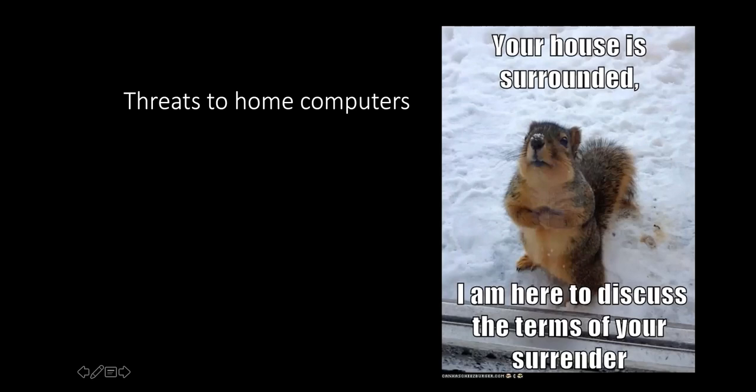So let's talk about threats to home computers. Really, threats to home computers are kind of exactly the same as threats to any computers. But a lot of times home computers aren't really treated as valuable assets, and really they should be, because you probably are using them for some pretty valuable things, including access to your financials and all your data and your information, and maybe even some really valuable pictures and those sorts of things. So we're going to talk about those threats.